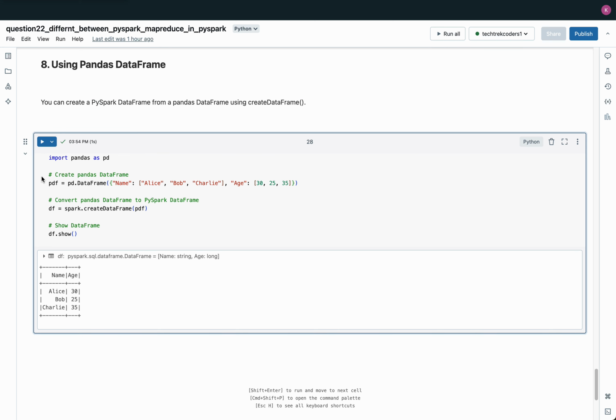Practical example. This example demonstrates how to create a PySpark data frame from a pandas data frame, which is a useful technique for transitioning from local data manipulation to distributed big data processing. By converting a pandas data frame to a PySpark data frame, you can take advantage of Spark's scalability and distributed computing capabilities while starting with the simplicity of pandas. Let's break this process into steps.